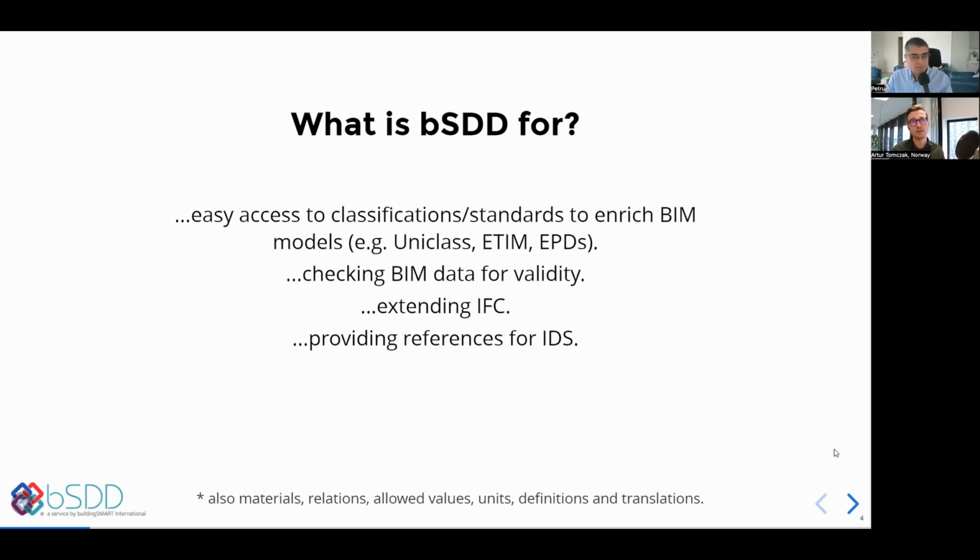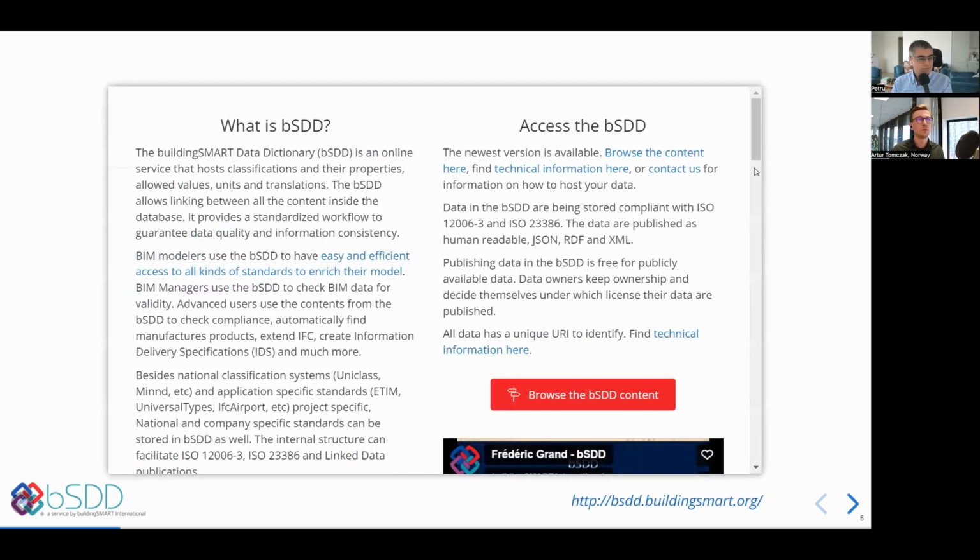But for example, what you can find already in bSDD is, of course, IFC. You can find everything from IFC 4.3. You can find ETIM classification, which is very used, for example, in the manufacturing industry, and Uniclass. You can also find definitions of environmental product declarations there. This is very useful, and it also works well with IDS. So in IDS, you can say that you want your property to be defined according to, and then you reference bSDD concepts. That's nice. So those two play along quite well.